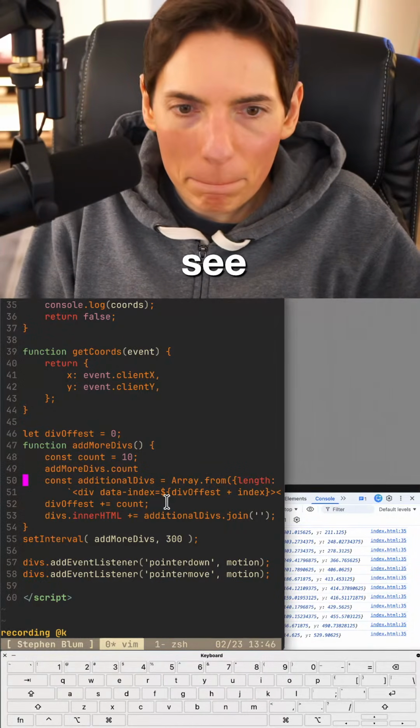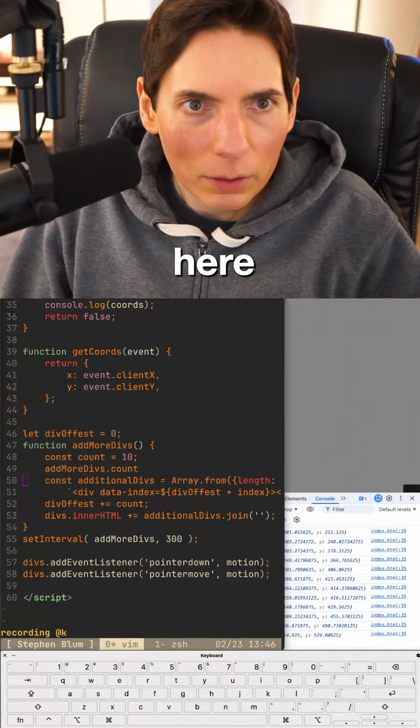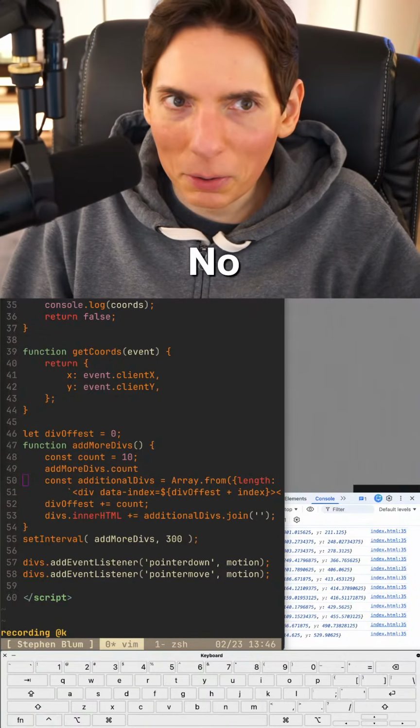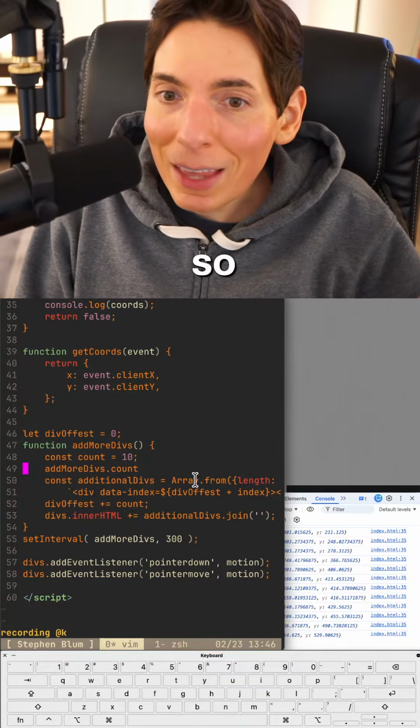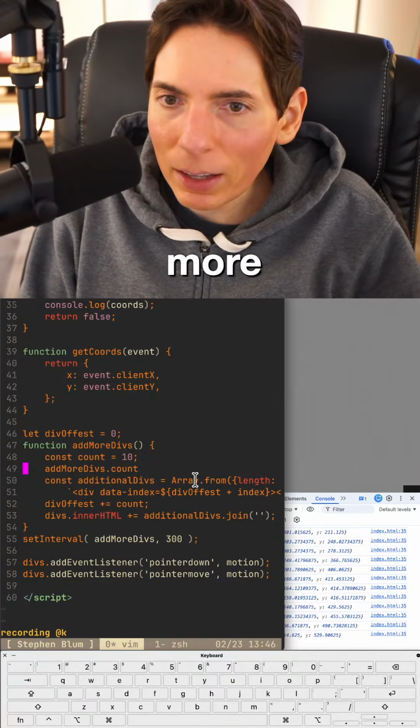So let's see here. No, different song. Okay. All right, so we did that. We're good. We added more divs. We got the offset. We're good.